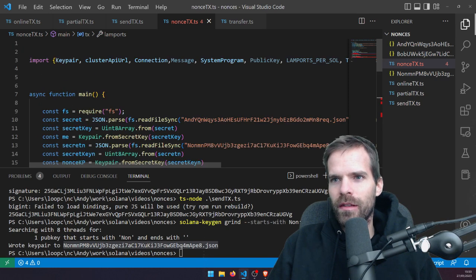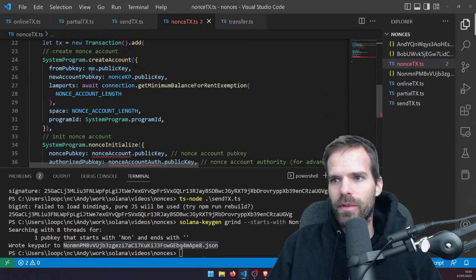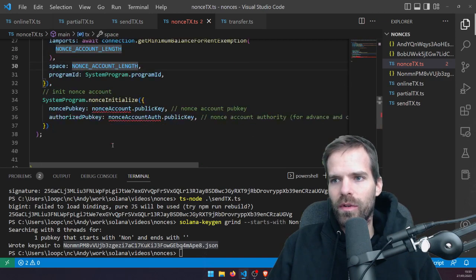which maybe is in the Solana Web3. Yes, it is. Perfect. With the system program, nonce account length. Perfect. And we're gonna look at that in the Explorer, how long that actually is. And we do the init system program, nonce initialize, nonce key pair.